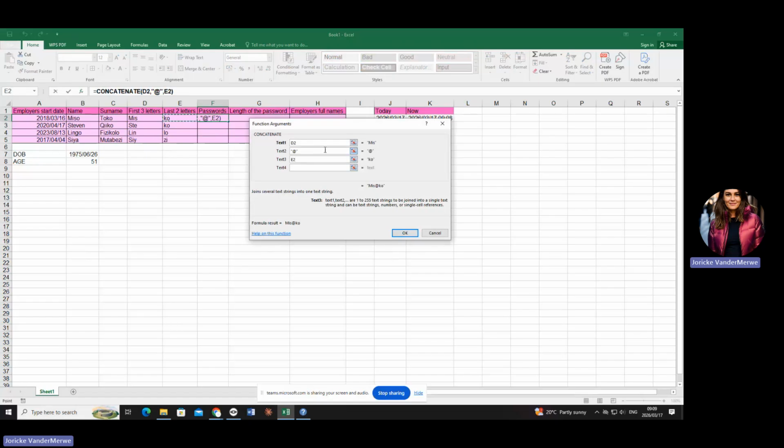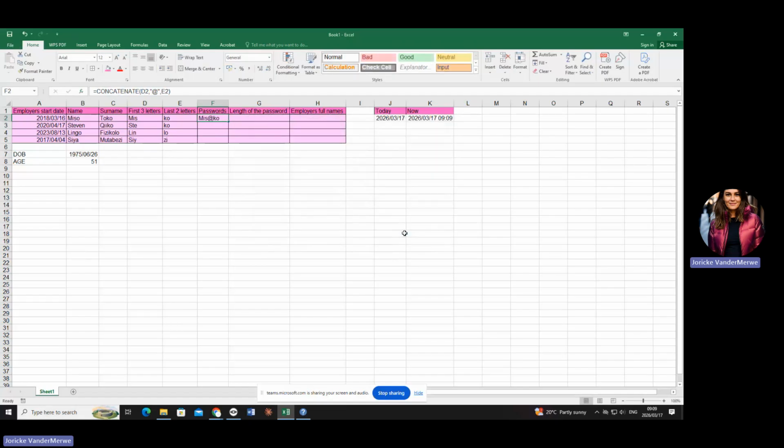What is the third text? That one. Can you see I can carry on and on and on? So I'm going to say, okay. Can you see what it did? It took the first @ and then it took the second, and so for everything. Concatenate.